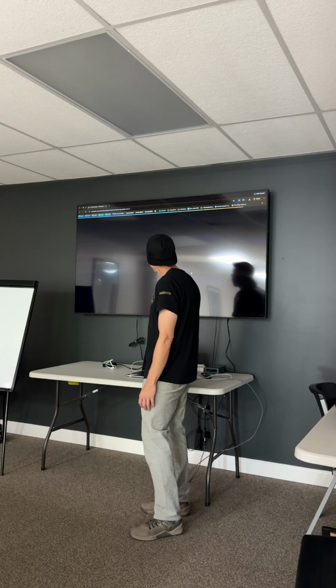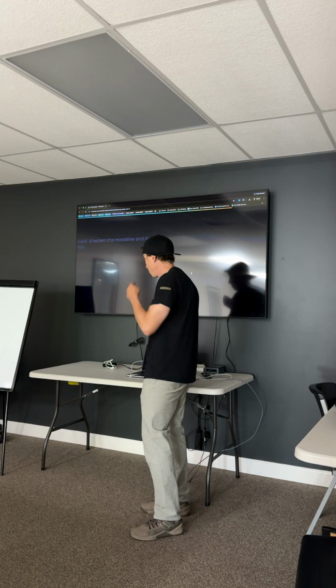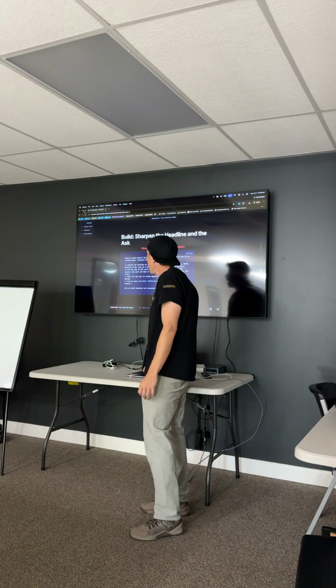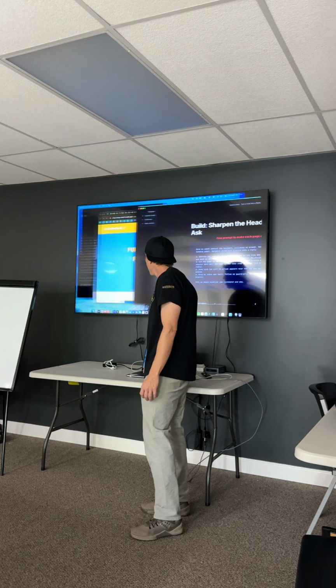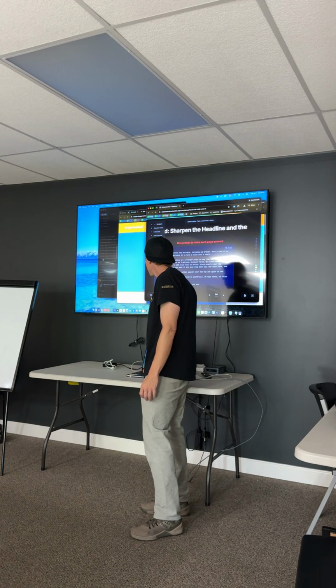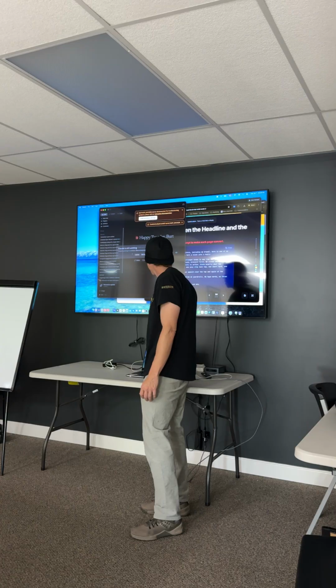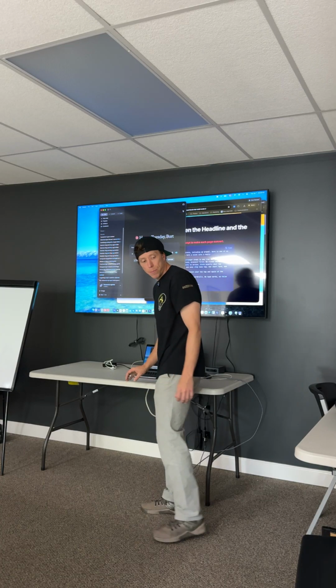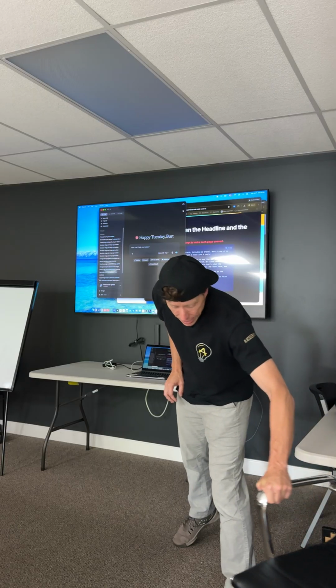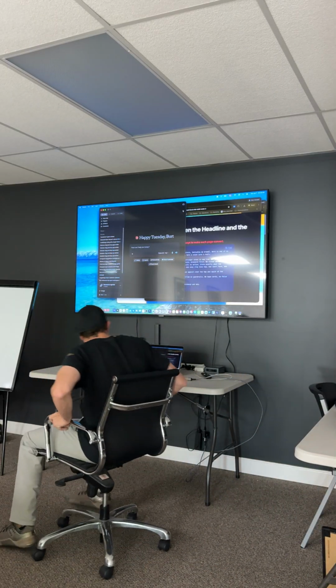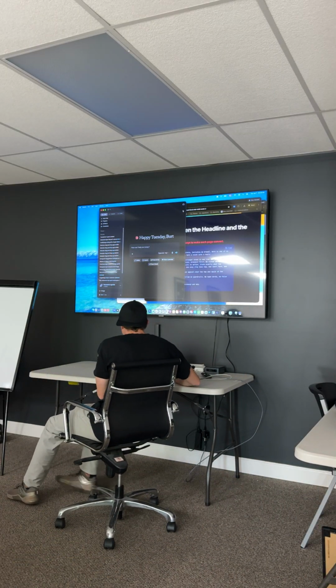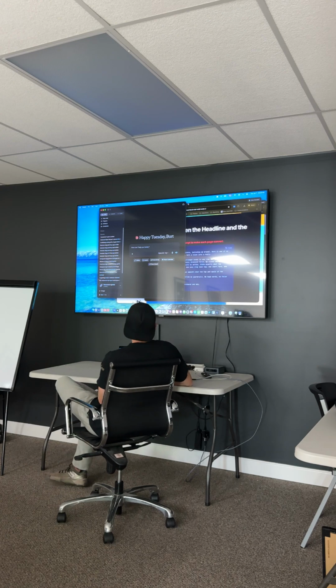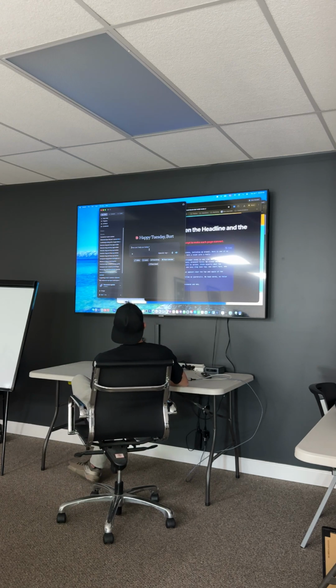So that is the meat of the class. And now what we are going to do is go into Claude and actually go and build out an asset using the context kit. So you can do regular Claude or Claude Code, either one.